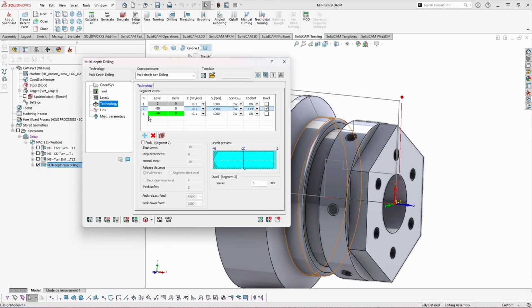Now, for each of these steps, you can define peck options. We will define it only for step number 2. And let's go and check this peck here. For the step down, we will select 1mm step down. For the minimal step down, we will say 0.1mm. And for our step decrement, let's say again 0.1mm and calculate. Now, let's explain what those parameters do inside the simulation.